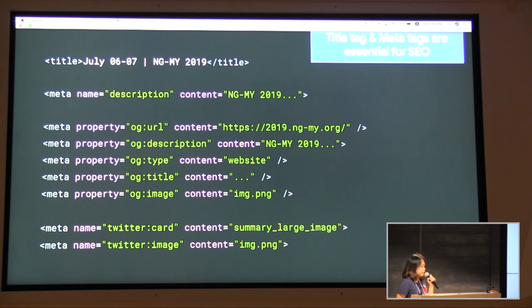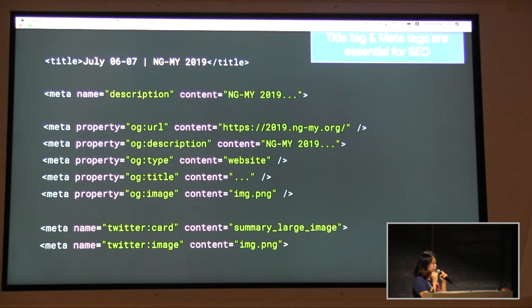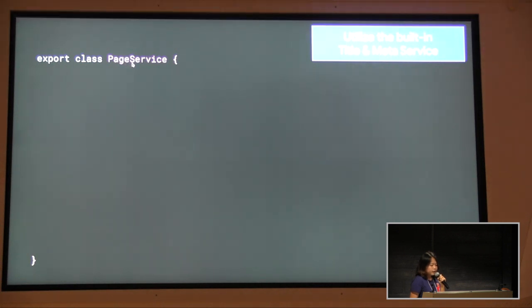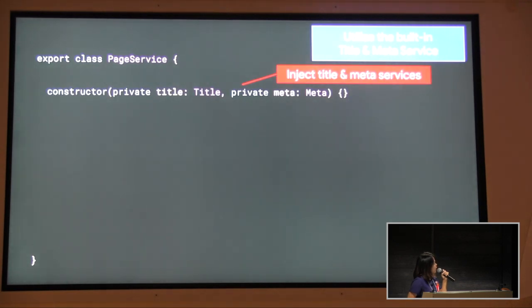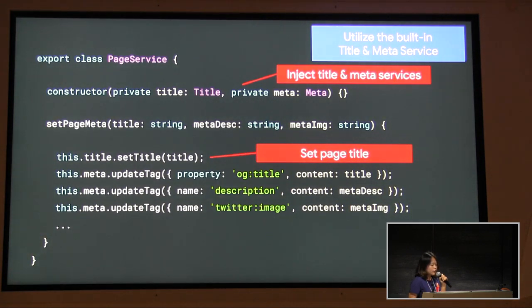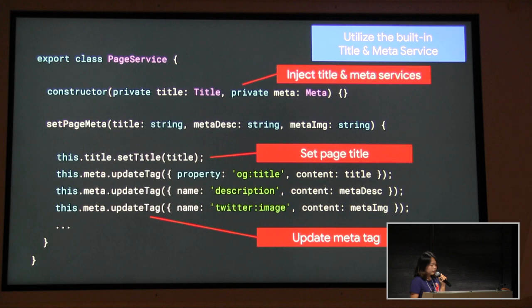These are some of the minimum meta tags that you need to get SEO to work, because the crawler only understands meta tags. So this is what we do. Angular has a built-in Title and Meta service. We have a page service, and in the constructor we use the Title service to set the page title, and we use the Meta service to update the meta tags. I have a function called setPageMeta, basically just passing the title, meta description, and images. For each page, we call this page service to set the page meta, update the meta tags, and set the title.